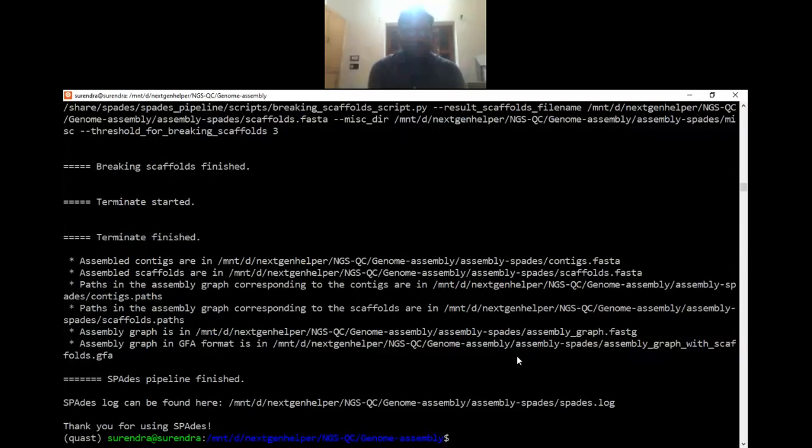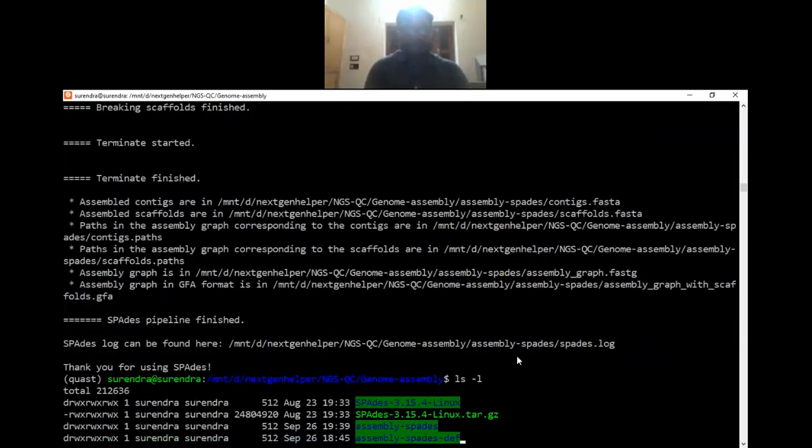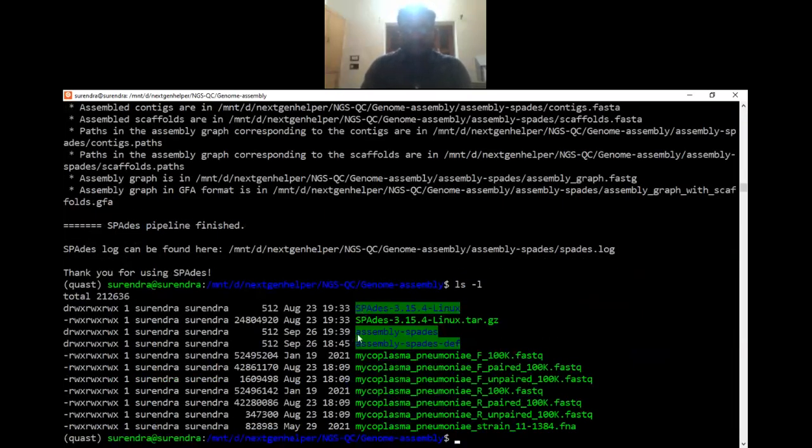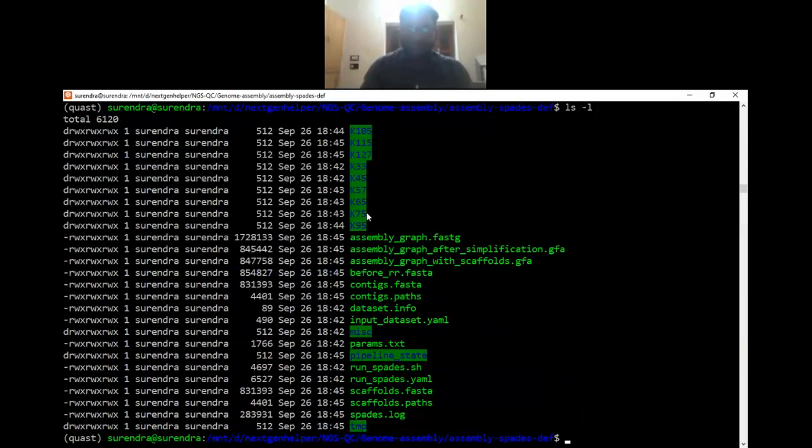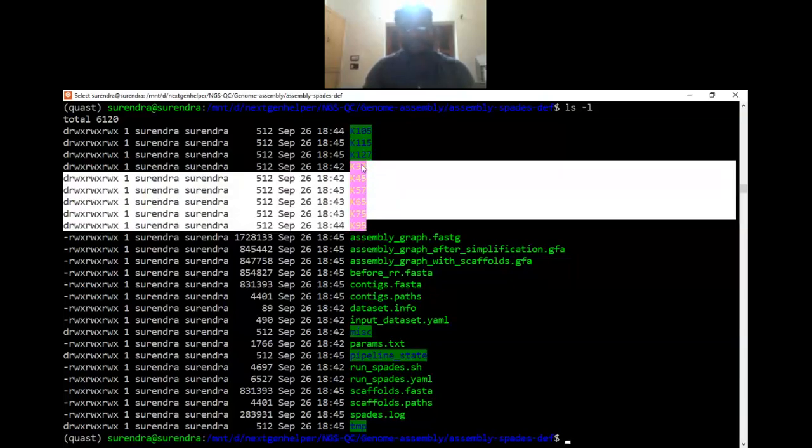Okay, so this is finished now. We have the default assembly, where we did not provide the number of K-mers we want to use. Then we also have the defined K-mer assembly. Let's go inside this defined one. We have here all the K-mers which we selected, starting from 33 to 127.